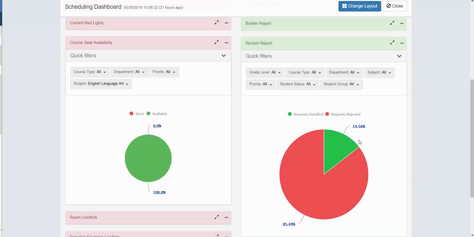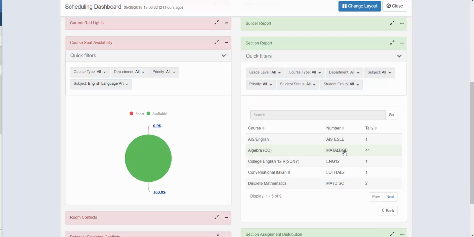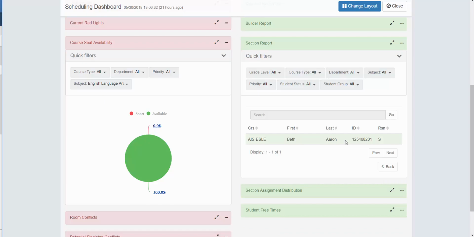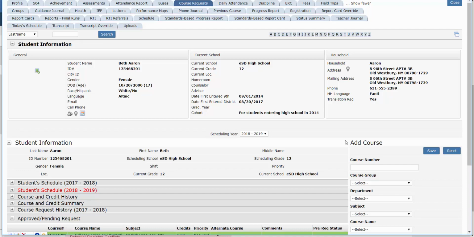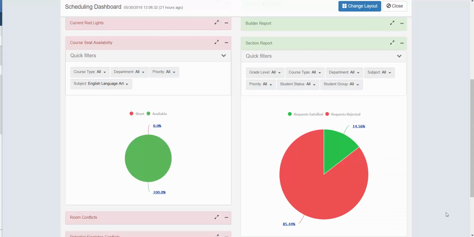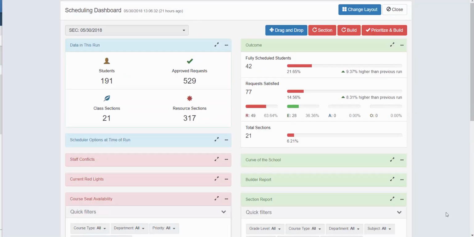Version 5.9 includes a number of enhancements to the scheduling dashboard based on feedback from our pilot group. The Section Report widget has been enhanced to launch the Course Request tab for the selected student, allowing master schedulers to review the course analysis results for the latest run. From the top of the scheduling dashboard, users can now launch the drag and drop interface for the latest run.